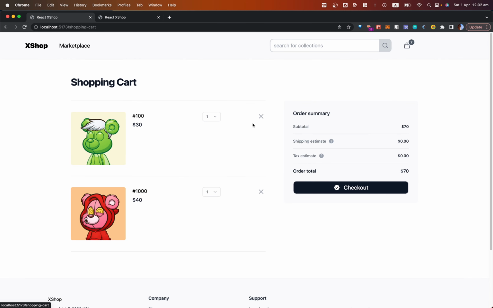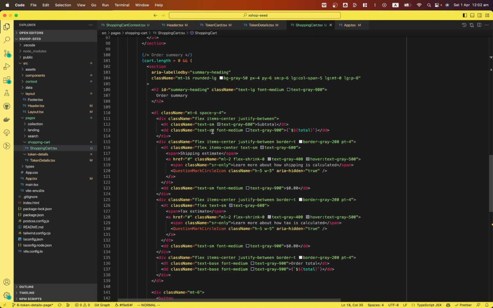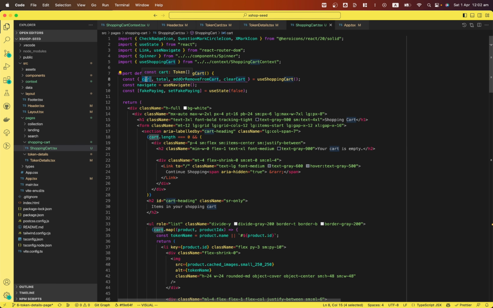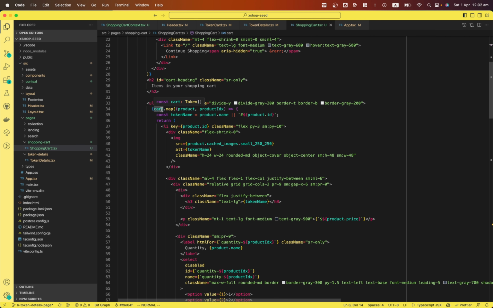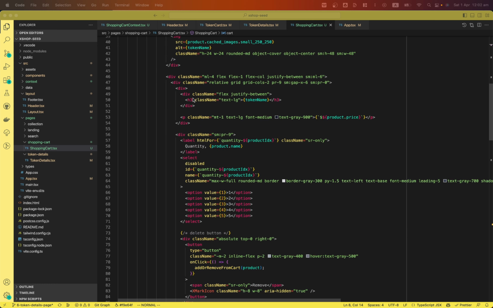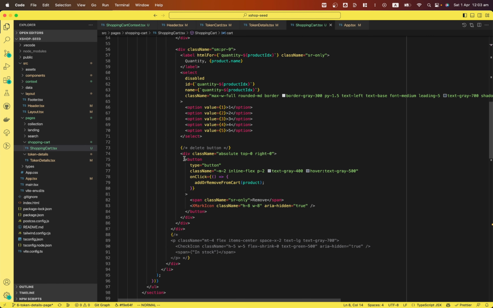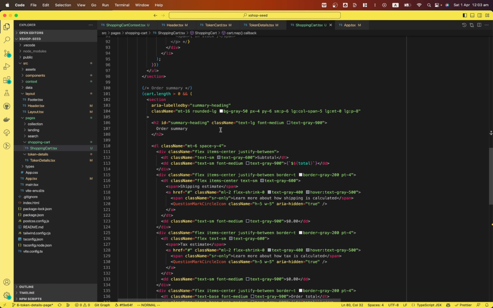Cool. So the code for this page is pretty straightforward. Apart from the layout and stuff, basically we will take the cart, which is a list of the tokens, and the price, and the add or remove from cart function and click function from our context. So the first thing we will show the list by mapping through the list of the tokens. So that's why the list is showing here. By clicking on this button, we can remove the item. This is implemented by this button. So on click, we just call the add or remove from cart function. So it's very simple.